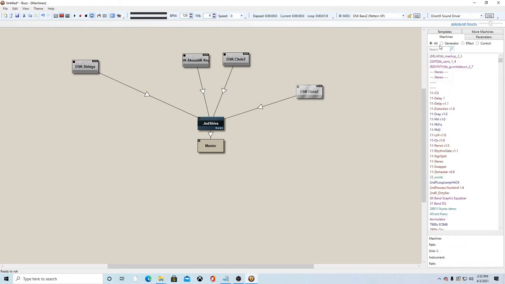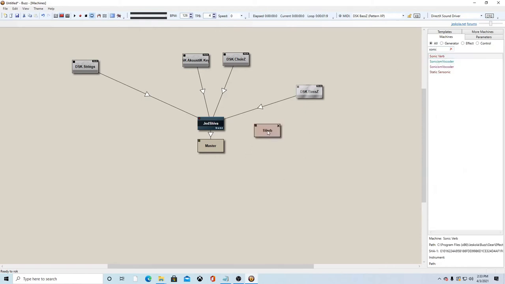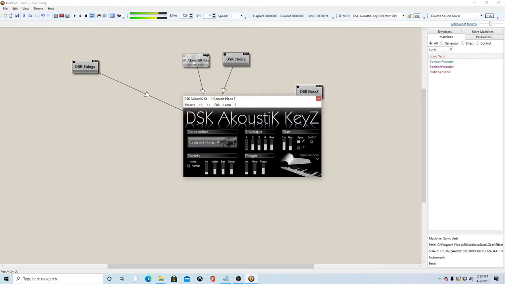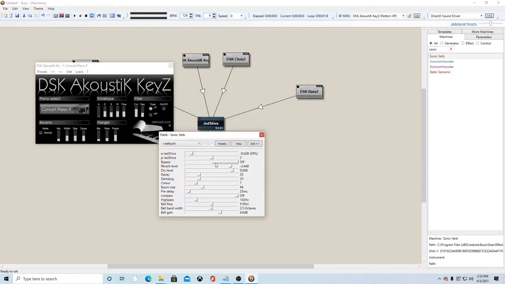So let's bring it up. I like to use the built-in Buzz reverb, called the Sonic Verb. It's a good Buzz internal reverb. So the lazy and easy way to do this would be to put it right here on the master channel, and then everything has reverb, right? Let's tell the difference here. You can kind of tell. Anyway, you can hear how it's working, hopefully.